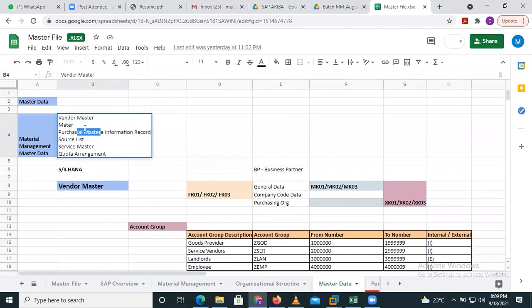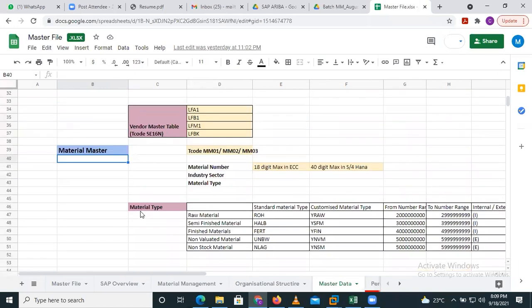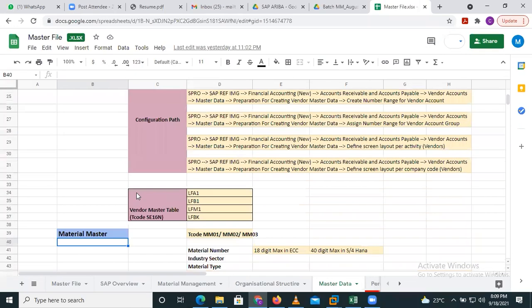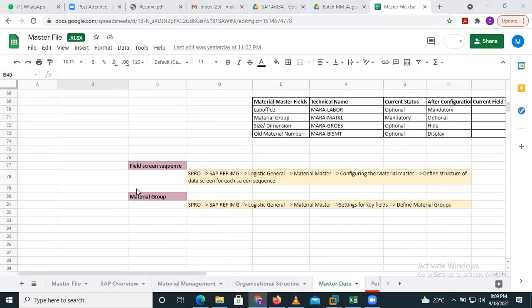Now we will start with the new master data, which is purchase info record. So what is this purchase info record? Why are we using purchase info record? We'll discuss that.